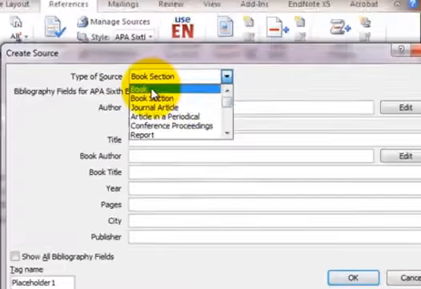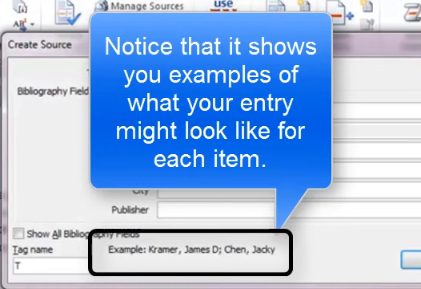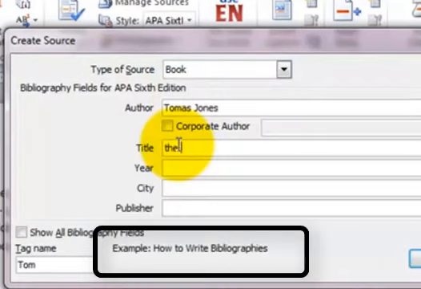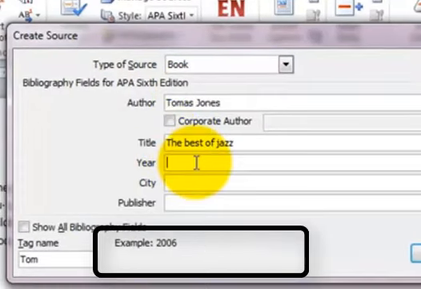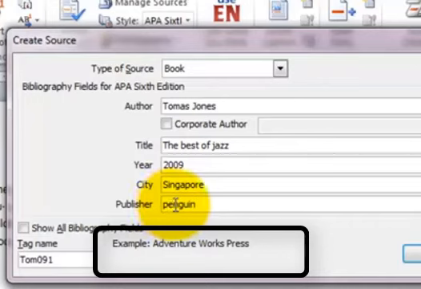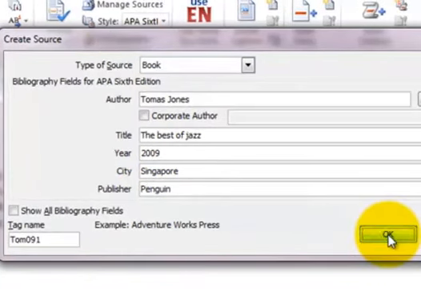Let's start with a book and our author. The year it was published, the city of publication where it was published. Some books have multiple publication sites. Choose one, perhaps one that's closest to you, and of course the publisher. So there we go, book, one author, and all those essential details, and we click OK.